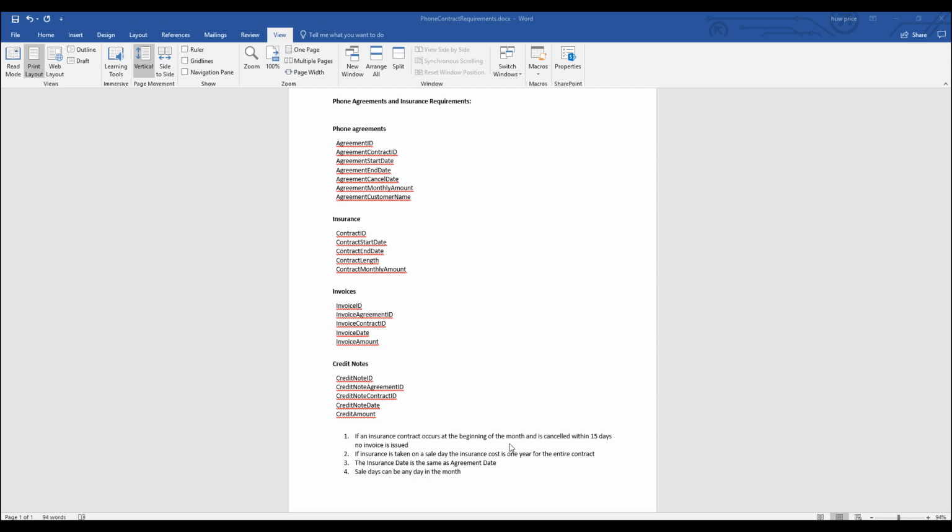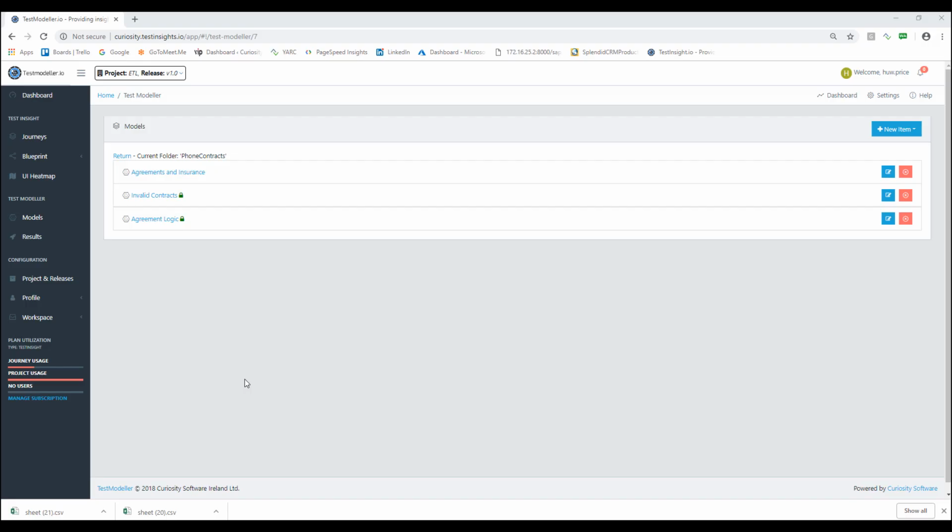If an insurance contract occurs at the beginning of the month and is cancelled within 15 days, no invoice is issued. If it's taken on a sale day, the cost reduces. The insurance date is the same as the agreement date, and sale days can be any day in the month. So let's go into Modeler and start modeling this.